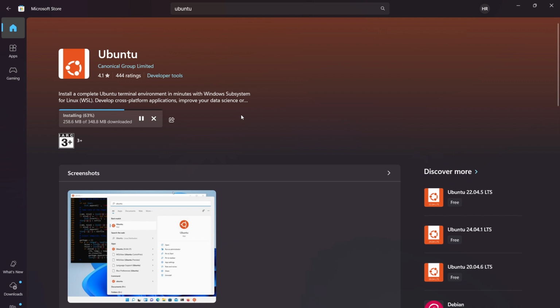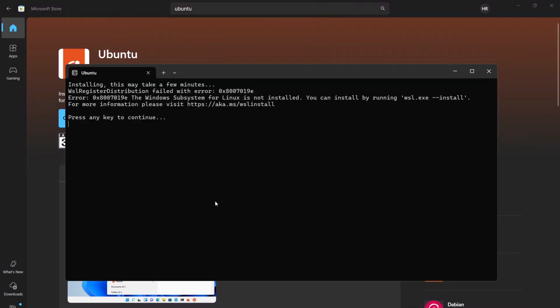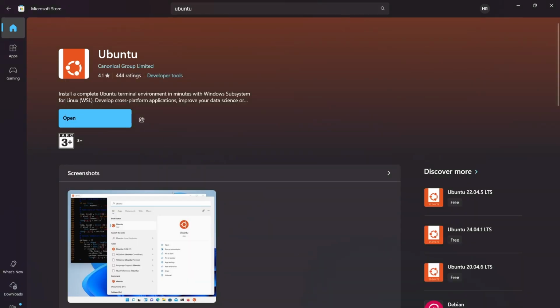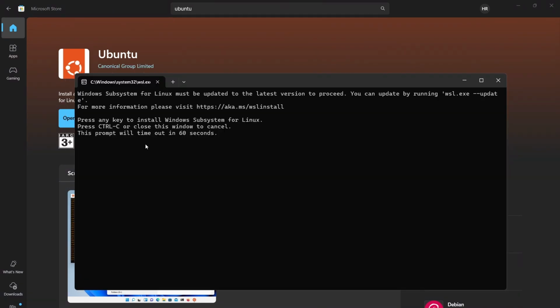So currently it is being installed. So now it has been installed, and we'll just click on Open. So it will just load in the terminal. Press any key to continue. We'll just press any key to install it, and we'll click on Yes.